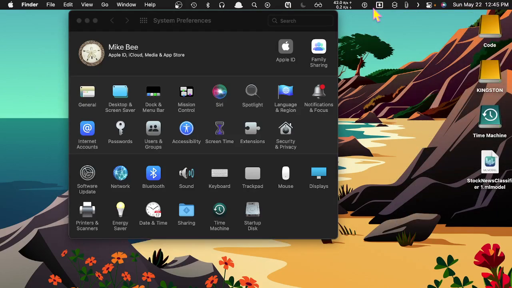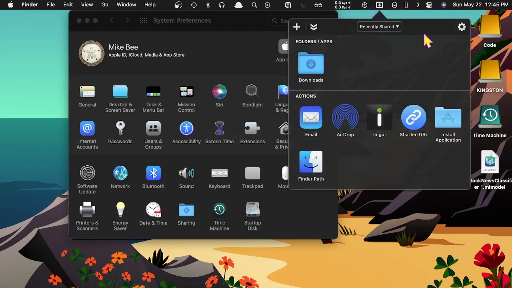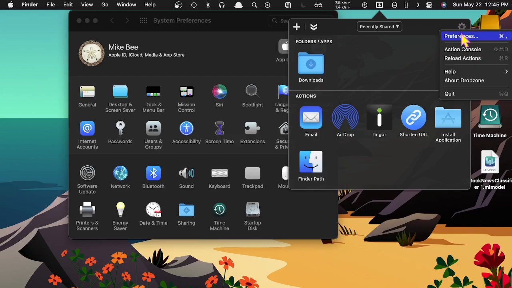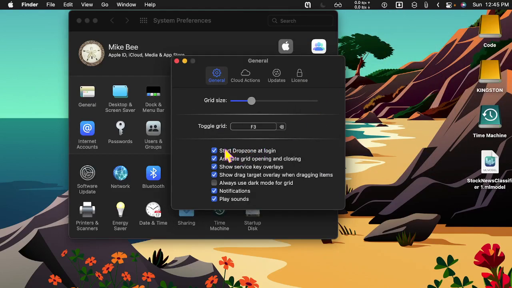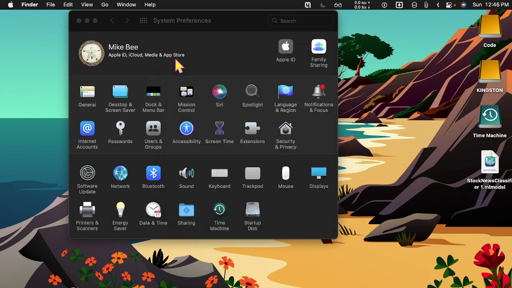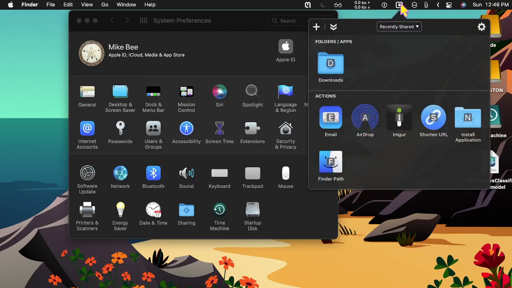Here's Drop Zone now. And let me see if there are some preferences for this. I probably didn't start it. No, it says start at login. Okay. Drop Zone is another really good one here because this will allow me to install an application. I can just drag it here and it will install it. It will delete the zip file, clean things up. If I want to email a file, I can drop it here. If I want the path to be copied into my clipboard for an item, I can just drop it on here. And there are a lot of other things that Drop Zone can do.